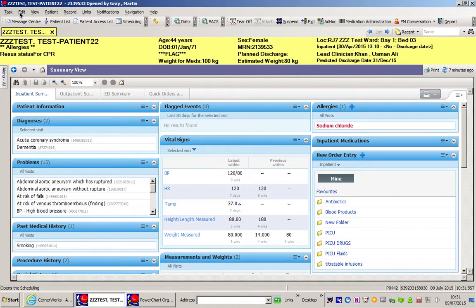In this video, I'm going to show you how to speed up your ordering process using the favourites functionality. As you can see, I'm in this patient here called test patient 22, and I'm open on the inpatient summary end page. If you open up the widget here, new order entry, you'll see that what it's displaying is my favourites folders. These are favourites that I've saved and then organised into favourites.